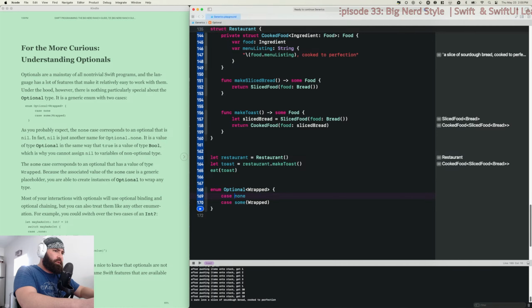In fact, nil is just another name for optional.none. It is a value of type optional in the same way that true is a value of type bool. Which is why you cannot assign nil to variables of non-optional type.